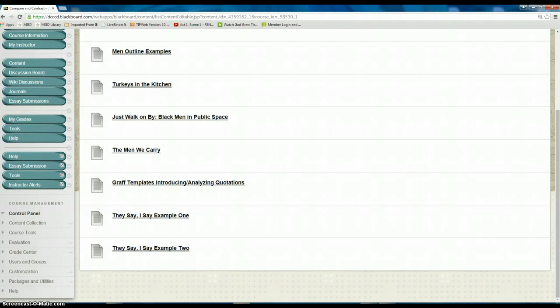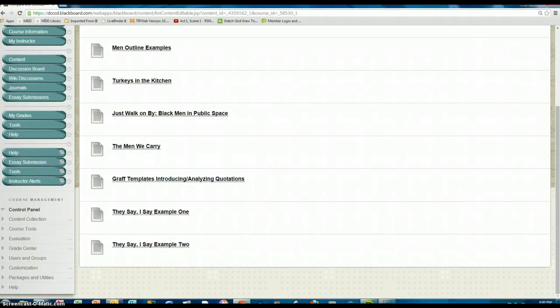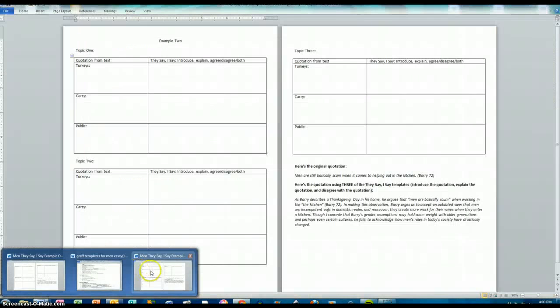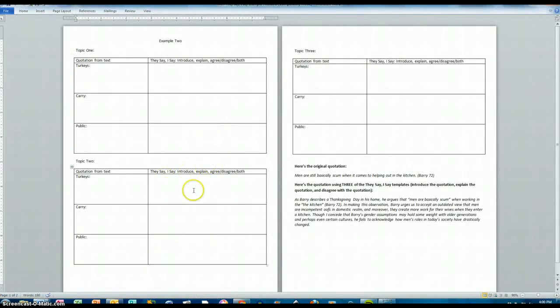So I can open it up. Okay, this is example 2. For example 2, you will select 3 separate topics, and you will compare and contrast the 3 separate topics in all of the men essays. Some suggestions are you can examine the idea of labels and stereotypes, how men receive labels and are stereotyped based on gender or race.